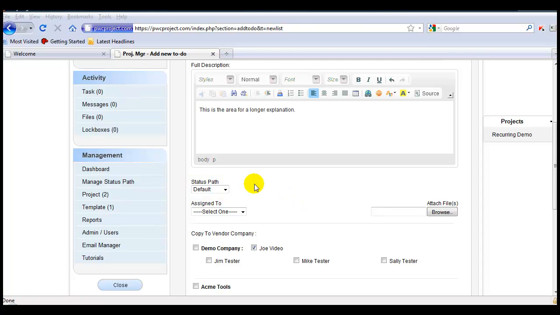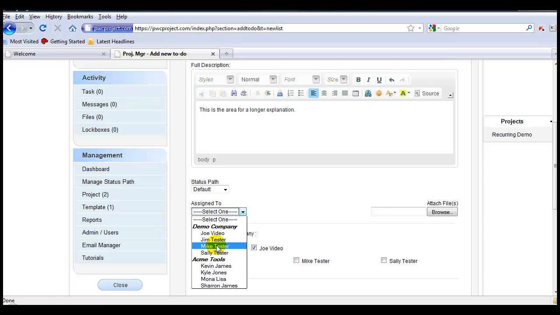The next thing you'll do is to assign this to a specific person. This is optional and you can leave it in pending mode until you decide who you want to assign it to, but for the sake of this demonstration, I'm going to assign it to a specific person. And I'll give this one to Mike Tester.